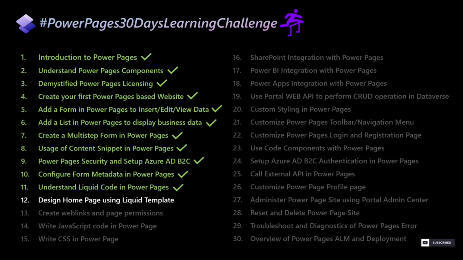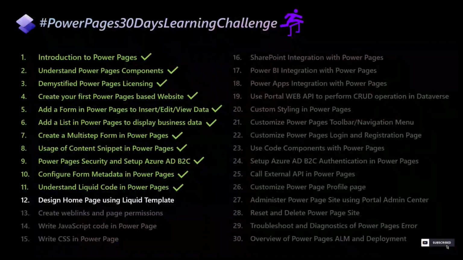In the 11th session, we discussed the liquid template code. The liquid template is, I would say, the soul of your Power Pages. If you have to customize your Power Pages design, or the functionality of Power Pages, the liquid template is used to display the dynamic content on the portal, right? So if you haven't watched these videos related to the liquid template, I would recommend it, and I'm also going to provide the links of the liquid template code session in the description box.